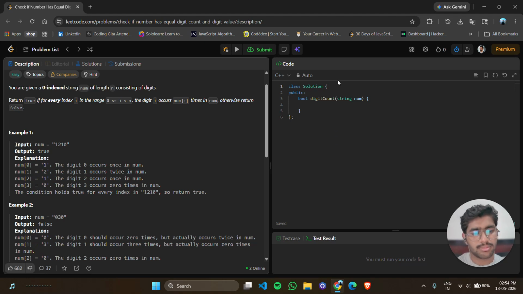So what will be our brute force idea? One approach is, for every index, traverse the entire string again and count occurrences manually. This works, but nested loops are unnecessary because they increase the time complexity. So what will be our optimized approach? We use frequency counting. Why? Because we repeatedly need digit counts, so we use a hash map or frequency array, then compare counts with the values stored in the string.